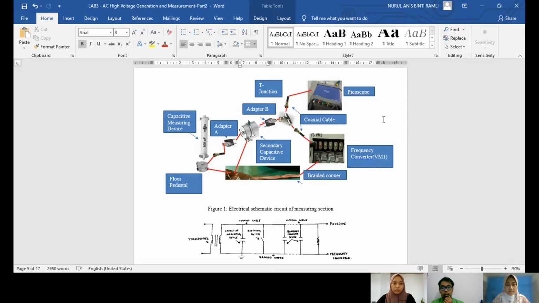circuit of the measuring section, where the connection begins from the termination of the 100 picofarad capacitor, which is connected by a short coaxial cable, 40 cm in length, to adapter A, and then it is connected to the secondary capacitive device, while adapter B is connected to another type of secondary device, and the terminal on the side of adapter B is connected to the male of the P junction.